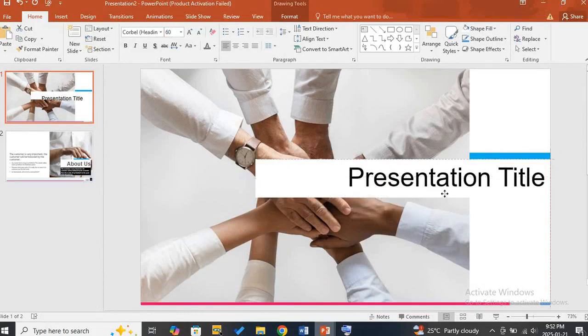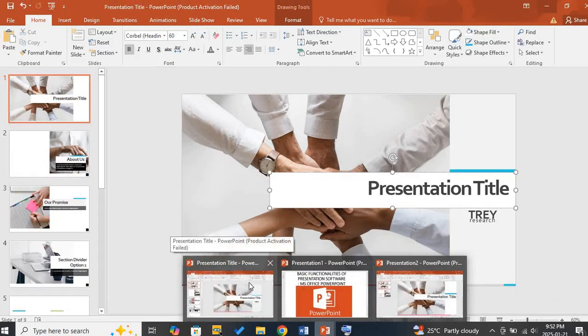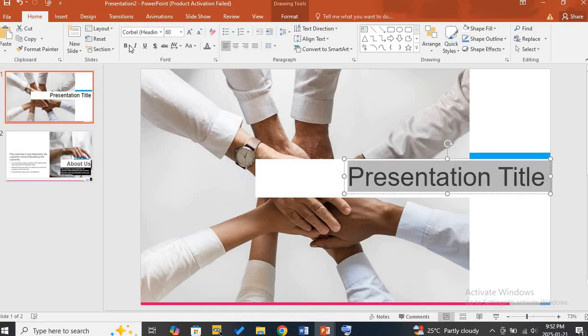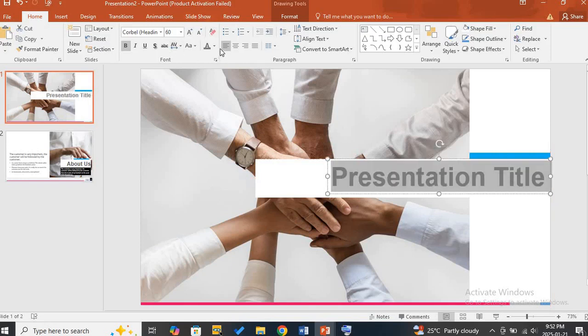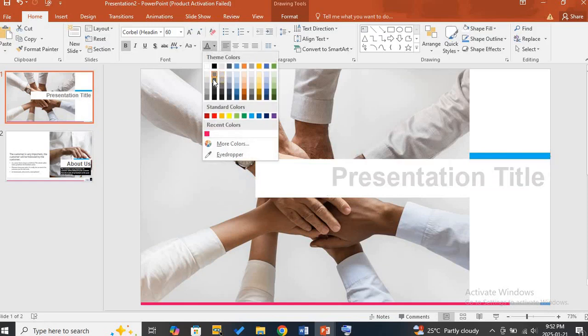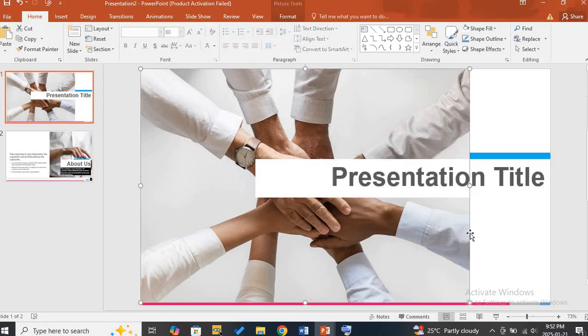Then font color, it's bolded and it's grayish. I feel like this one is light. Yeah, I think it's this one. Now this is our presentation title.